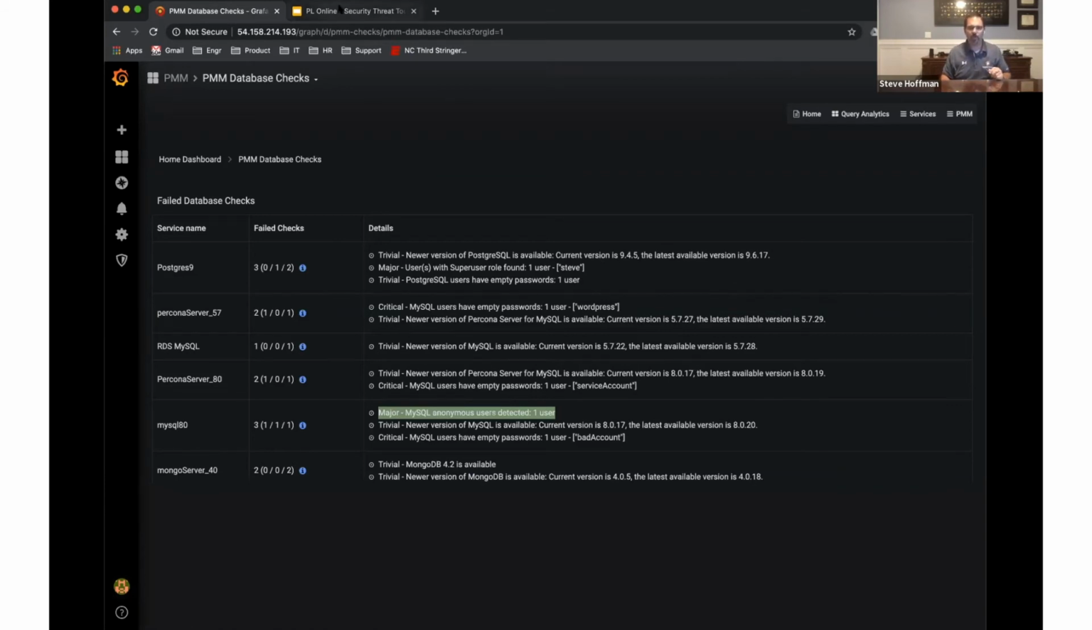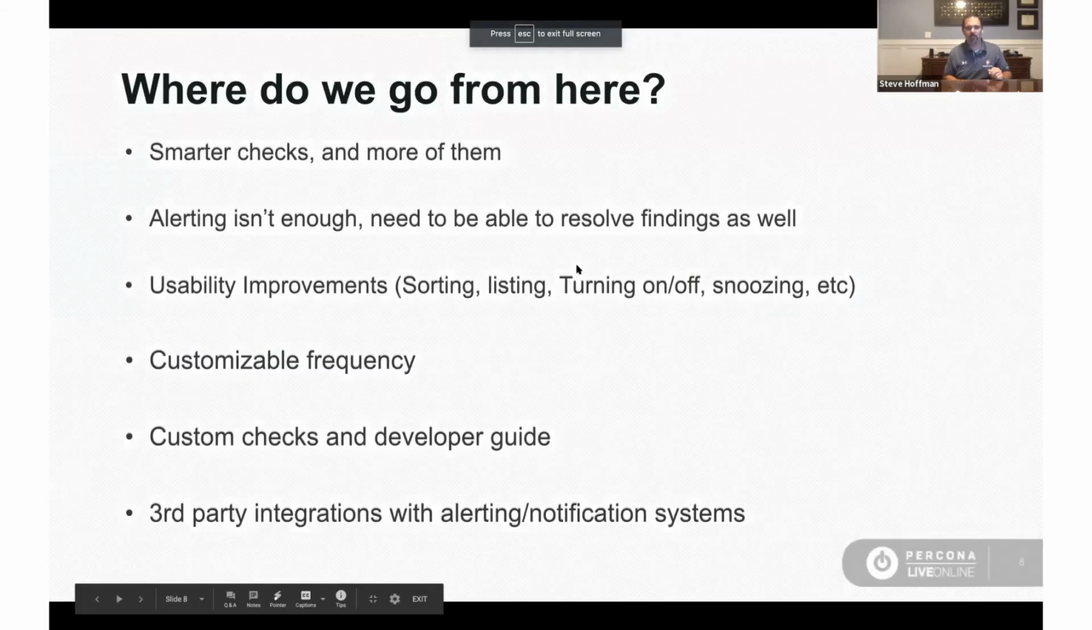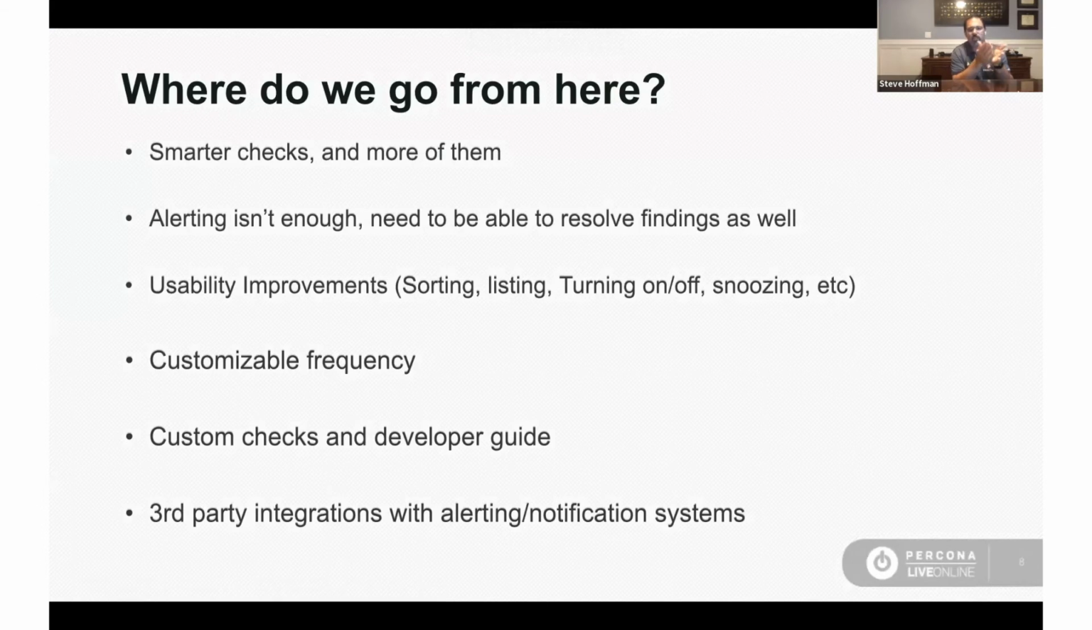But let's flip back over to our presentation here so that we can talk a little bit about where we go from here. The biggest thing for us is we want smarter checks and more of them. Right now, like I said, it's very informational, and again, it's going off the lowest level of information. So we don't actually know if there's a problem with your version of Postgres. All we know is it's not the current version. We also realize that alerting isn't enough.